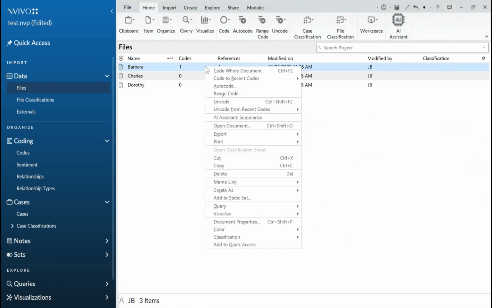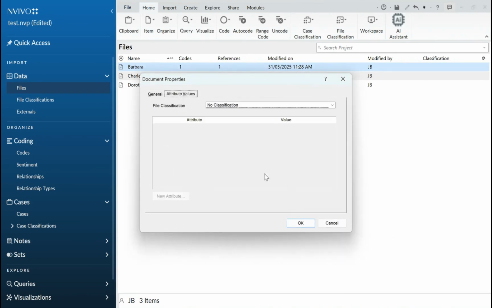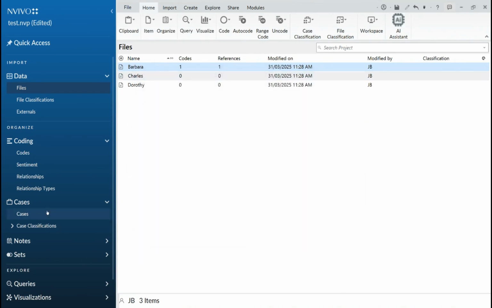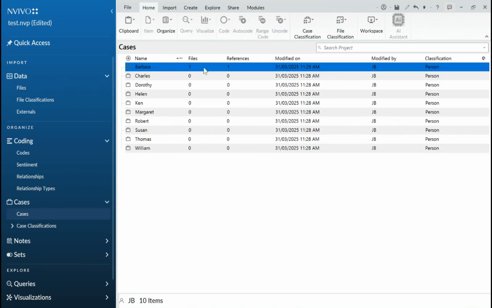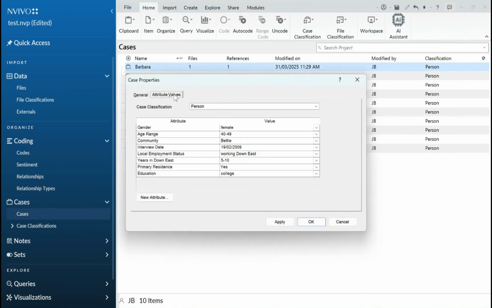And then as you saw on that right click, if I go to Properties, you'll now see I have attribute. Whoops, hang on a minute. I'm in the wrong place. Sorry, I do it under my cases here. I right click, and case classifications, and there we are.